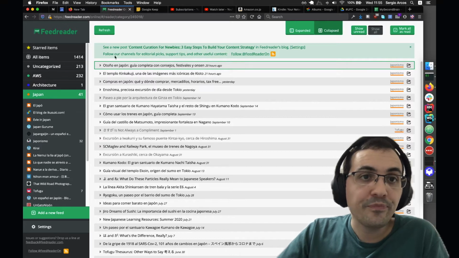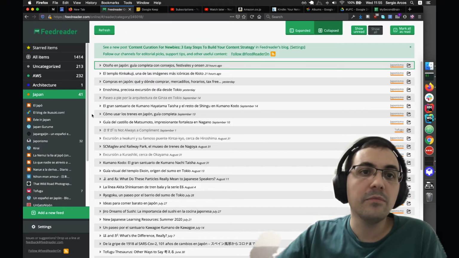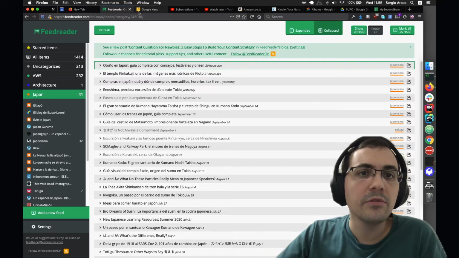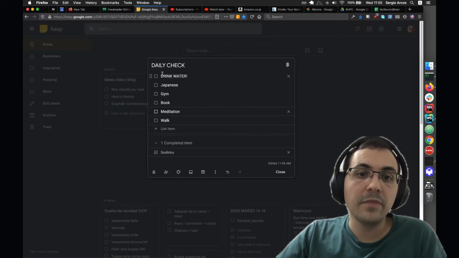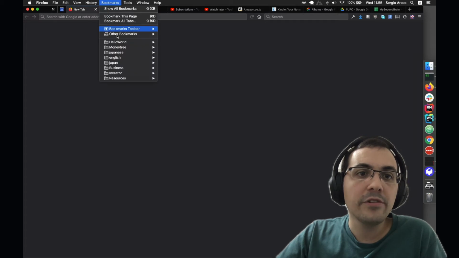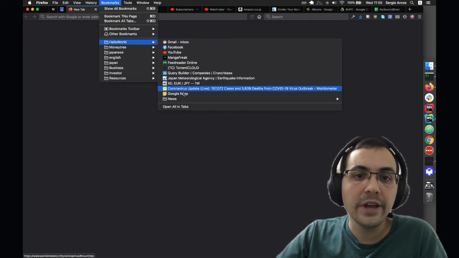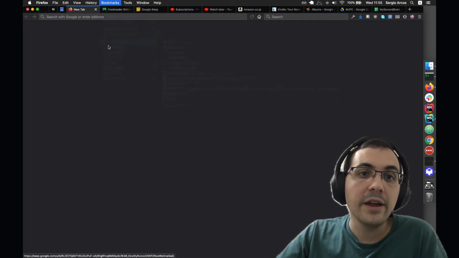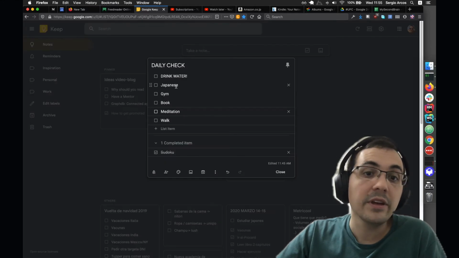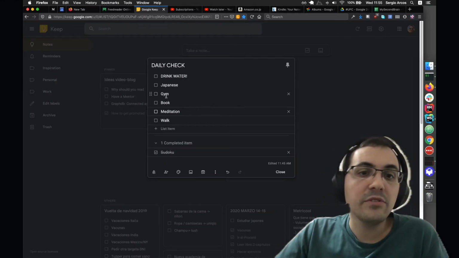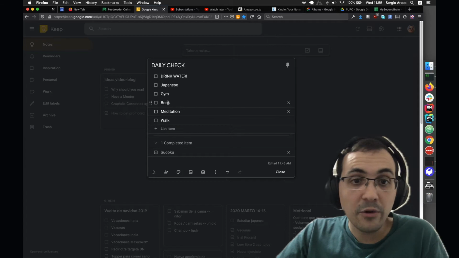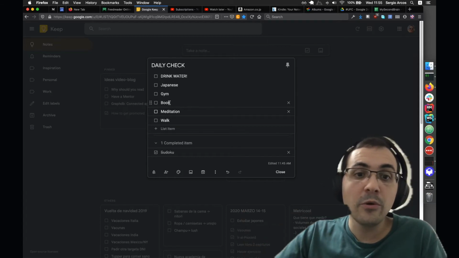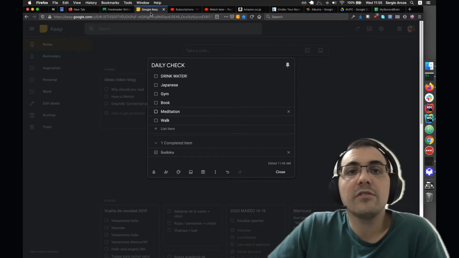Aside from the RSS, that is how I'm following the blogs, I'm using other tools. For example, Google Keep for my daily tasks. So every day in my bookmarks, in the Hello World folder, I have my Google Keep. So I know the things that I should be doing every day. Learning a little bit of Japanese, some part of the gym, reading a little bit of the current book, meditation, walk, etc. It depends on you.